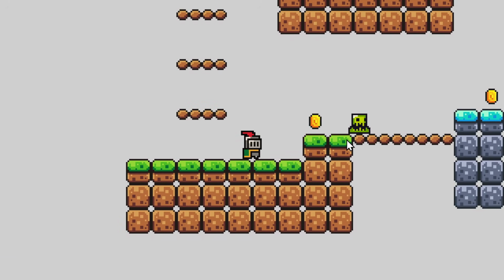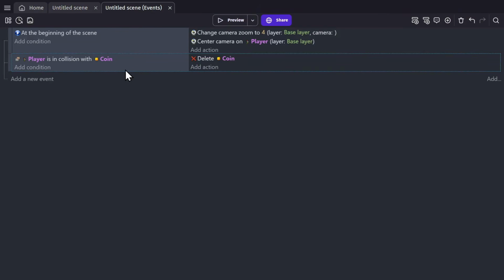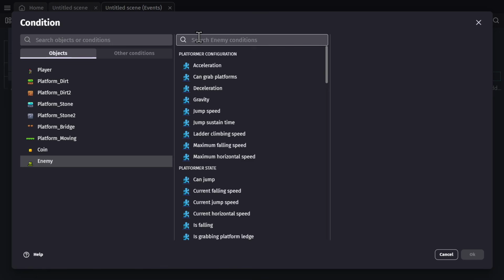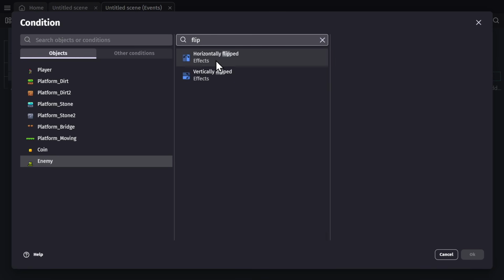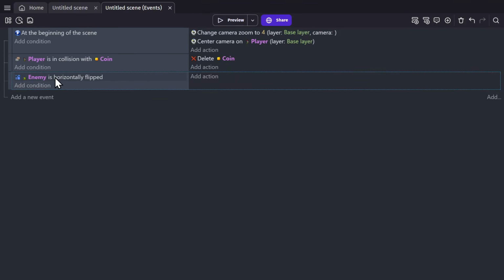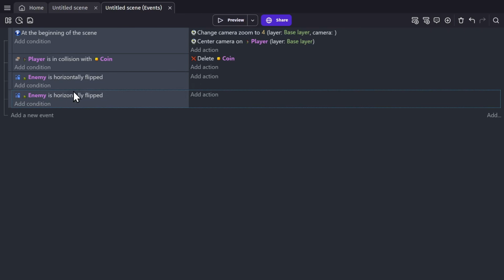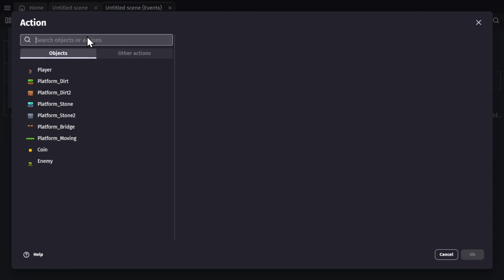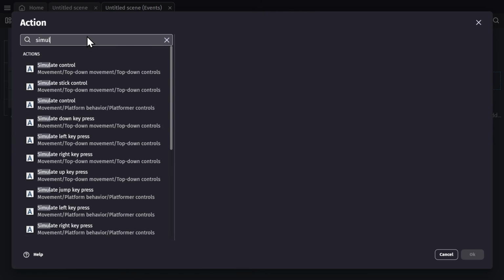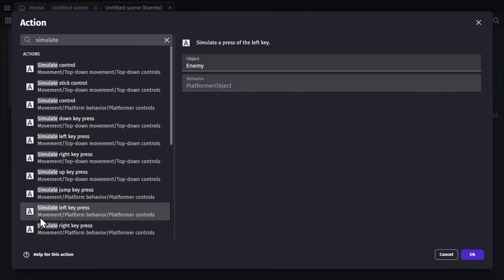platformer object behavior. So now for the enemy, I'm going to add a new event and use the condition horizontally flipped, because when the enemy runs into the ground in its path, we're going to use an action to flip the character so it'll go in the other direction. So we have one condition for is flipped, and then we'll invert this one as the condition for not flipped. So if the enemy is flipped, we'll use the platform behavior's controls to simulate left key pressed. So movement, platform behavior, platformer controls, simulate left key pressed.